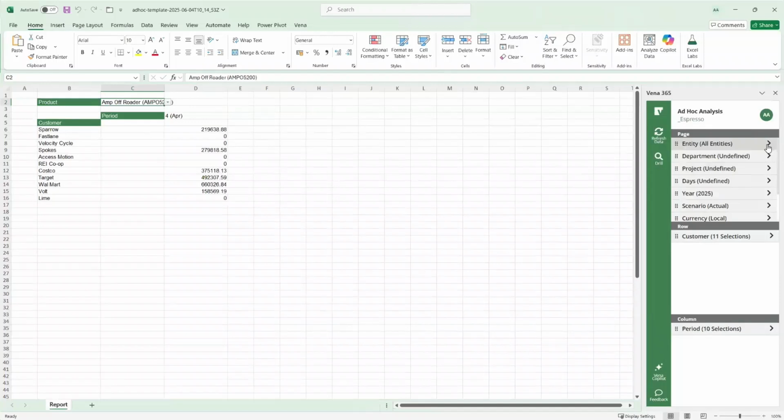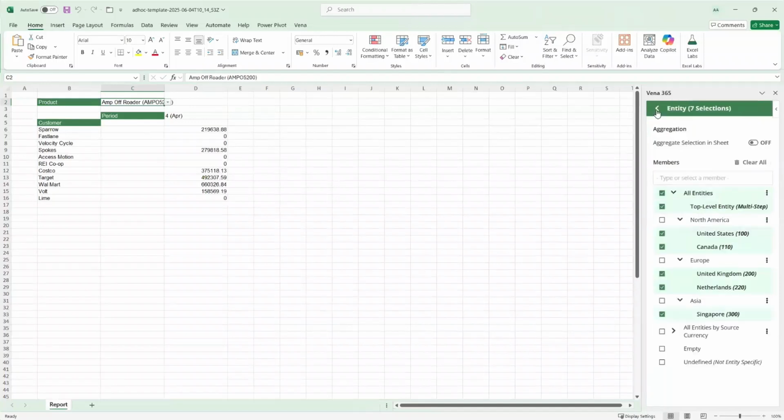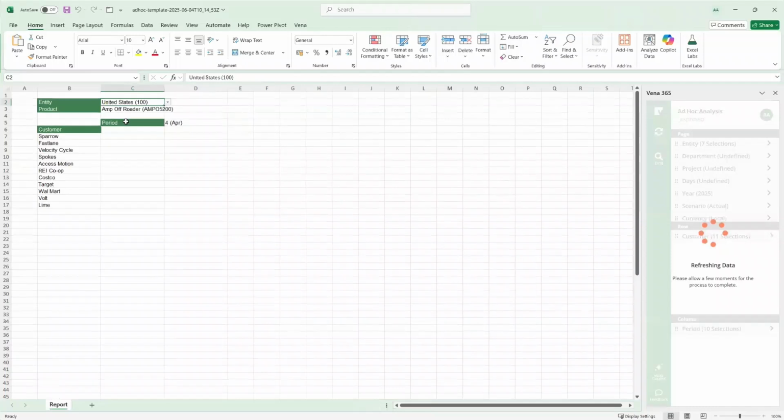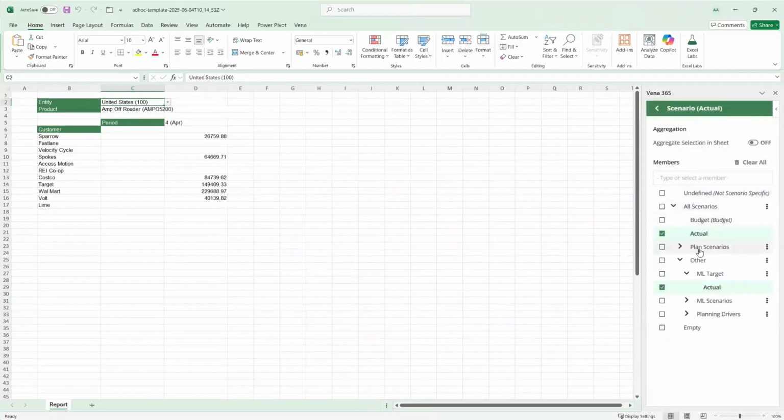And now I want to do the same for entities. So I want it to be a filter that I'm able to select. So you can see it's automatically been created there. And I'm actually just going to select the US entity. Now, if we want to start to look at trends, if I come into the scenario, we might want to change that to the plan because now we're starting to look into the future.